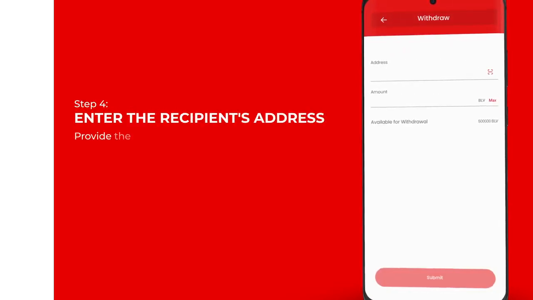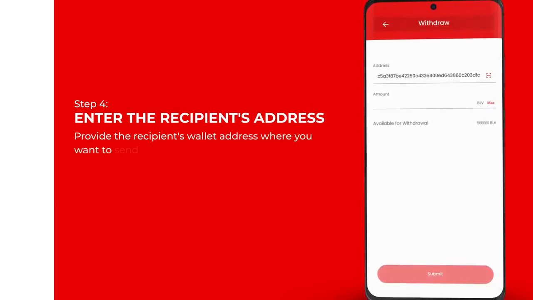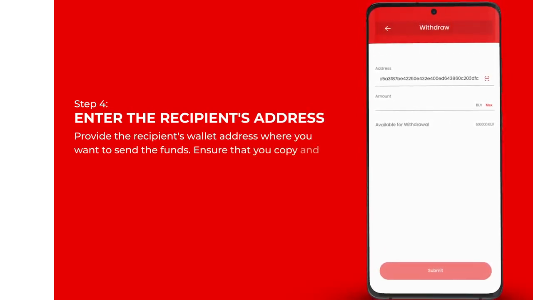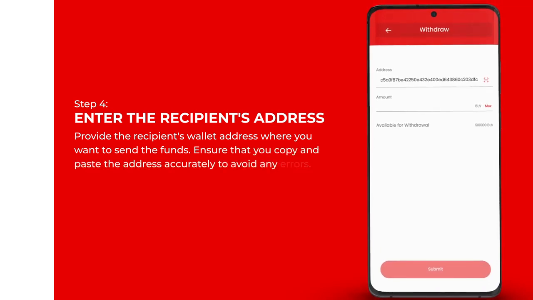Step 4. Provide the recipient's wallet address where you want to send the funds. Ensure that you copy and paste the address accurately to avoid any errors.